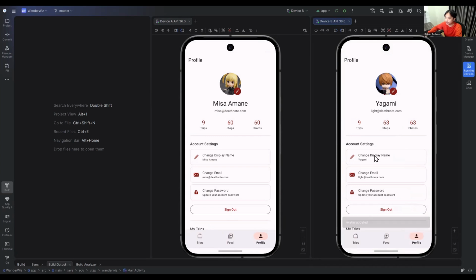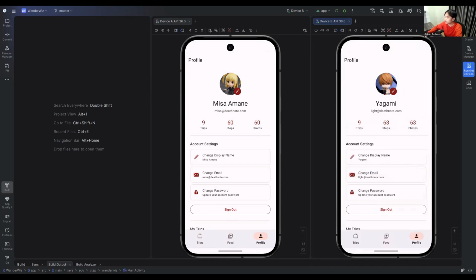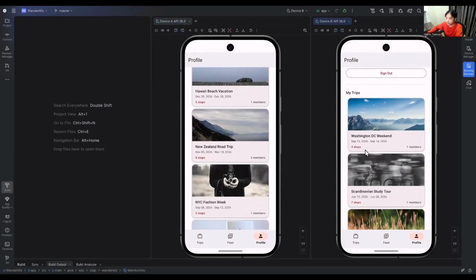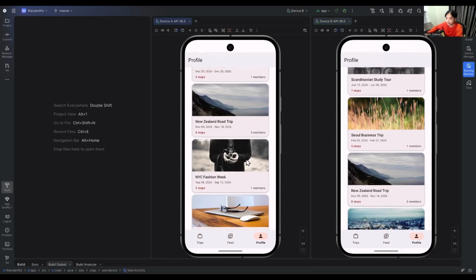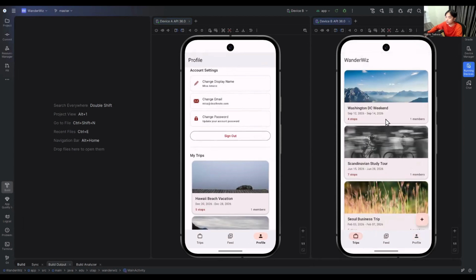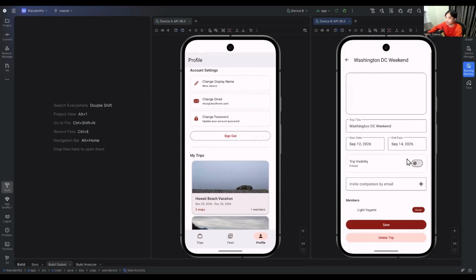So the photo is updated now for Yagami, and then we can also change the name like that, and it is updated. So we could also change email and password in this profile page. On the bottom part of the profile page, we can see all of this user's trips, whether it's private or public. So as you can see, Yagami here has a trip that is private.